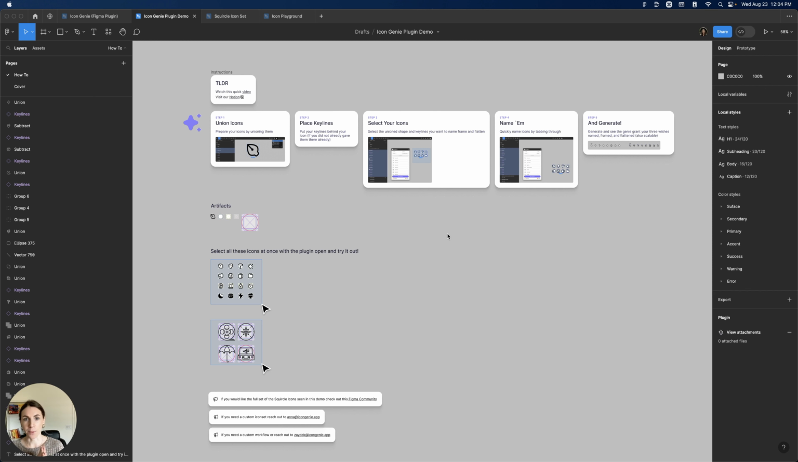Hey everybody, today we are going to go through a quick demo of the Icon Genie plugin. So, the Icon Genie grants you 3 wishes. What it does is it makes naming, framing, and flattening much quicker than it was before you got this plugin. I'm going to show you how quick naming, framing, and flattening can be with Icon Genie.